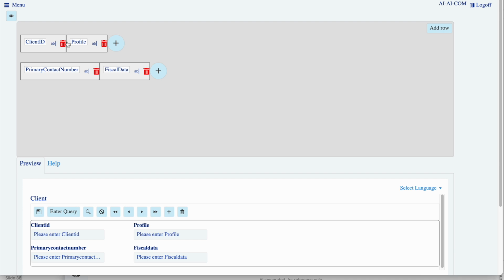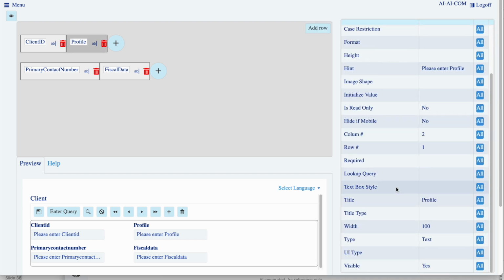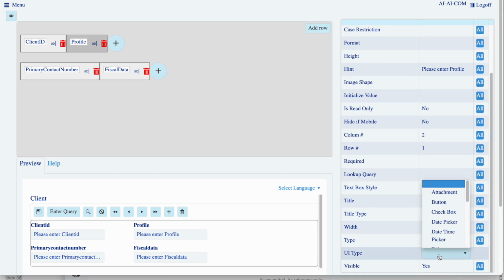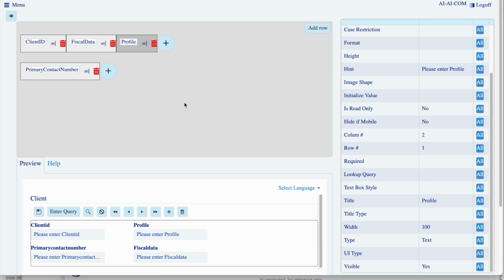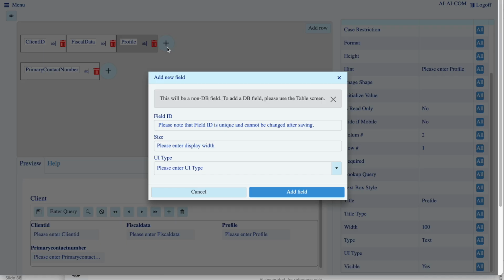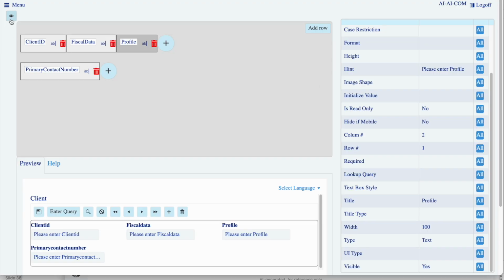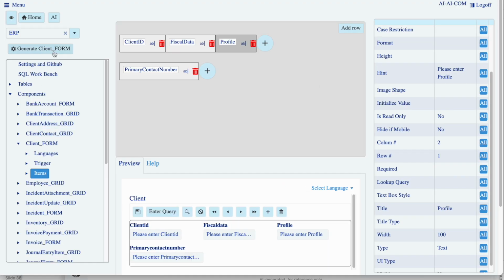For the items of the components, the items can be modified and customized, changing the UI type from any of these: images, lookup, attachment. You can also change the location of the fields. You may also add a new field, whether it is a database component or non-database component. Now let us view the generated application.